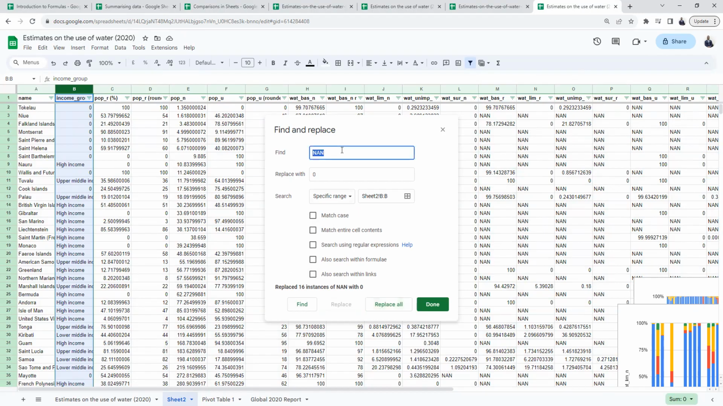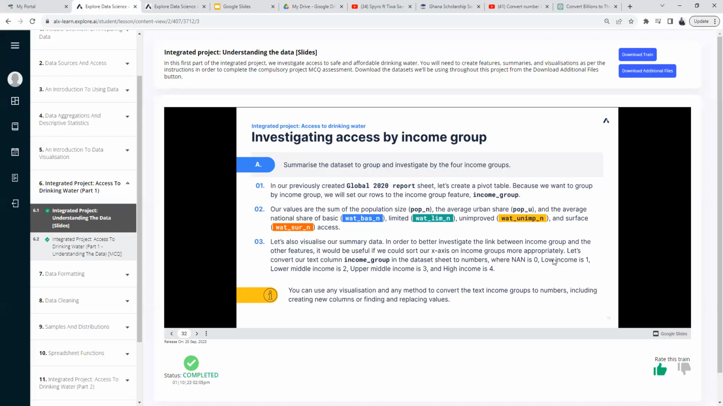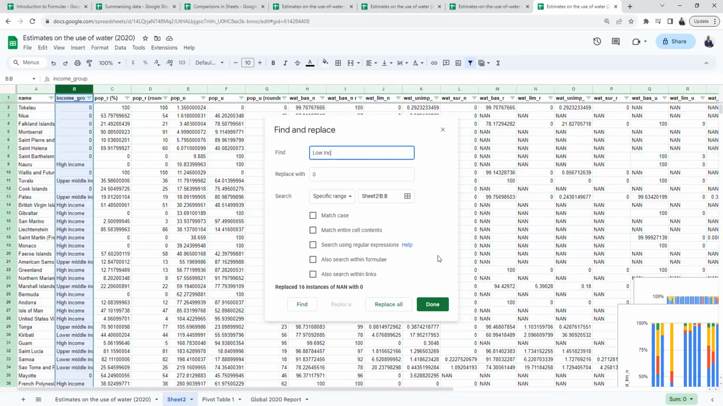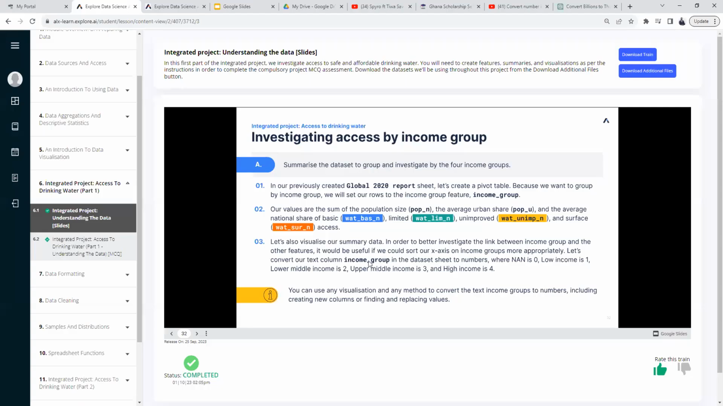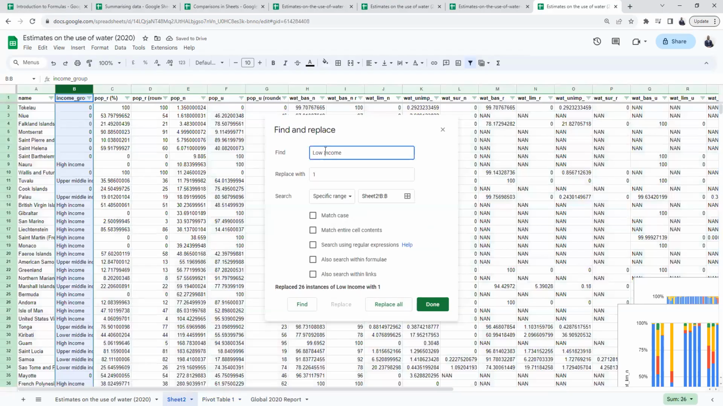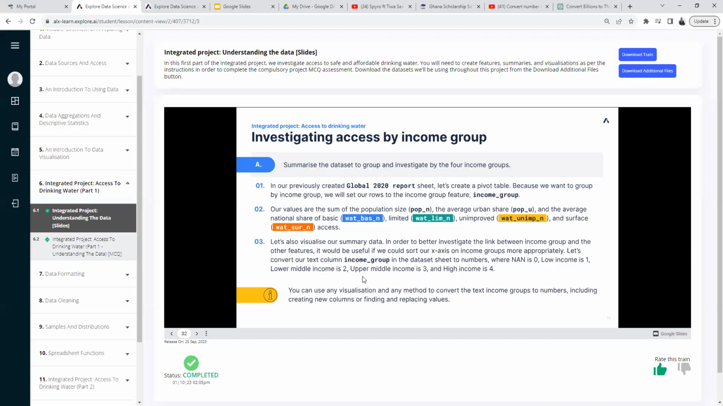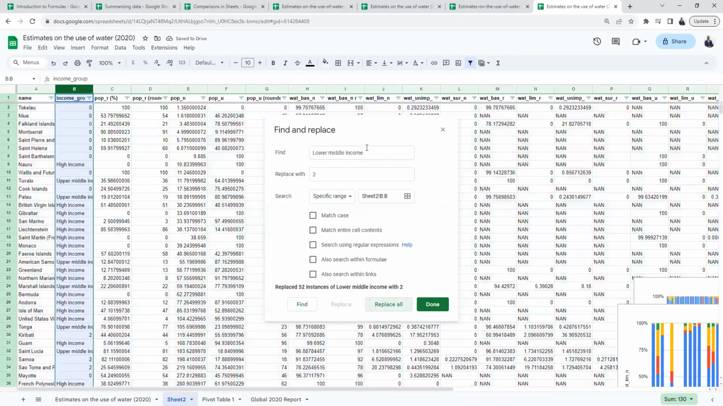Then the first one, going by the slide deck, is low income. So we change low income to 1. Then replace all. The next one is lower middle income. So lower middle income to 2. Then we replace all. Then we go to upper middle income, which is 3, replace all, and high income, that's 4, replace all, and we are done.